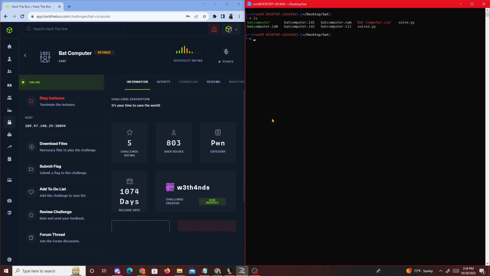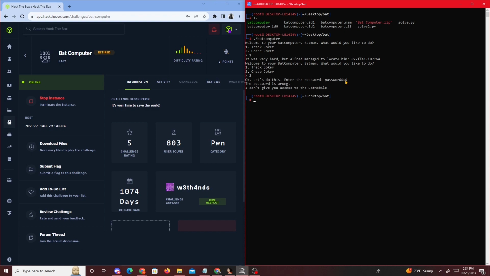So the first thing I did was just try what the program does, Bat Computer. And we see here we have two options: either one, track Batmobile, or two, chase Joker. I pressed one to see what happens. All it does is print out an address of something randomly. We'll figure it out later in the video. With number two, it asks us to enter a password, but we don't know the password currently. I tried putting password or something, and it's wrong. It says it would give access to the Batmobile, so we don't know what this is asking for.